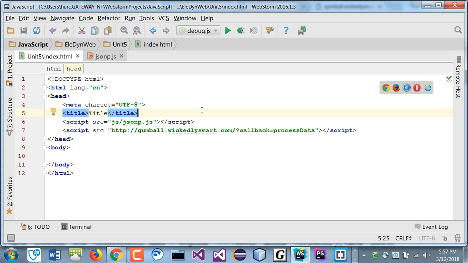So the process data is actually your function. Yeah, it's a function on your side. You process the data. Okay. So in my script, the JSONP script, I need to create this function here. If you don't have it, it's going to say this function is not found. It's going to look for this function.